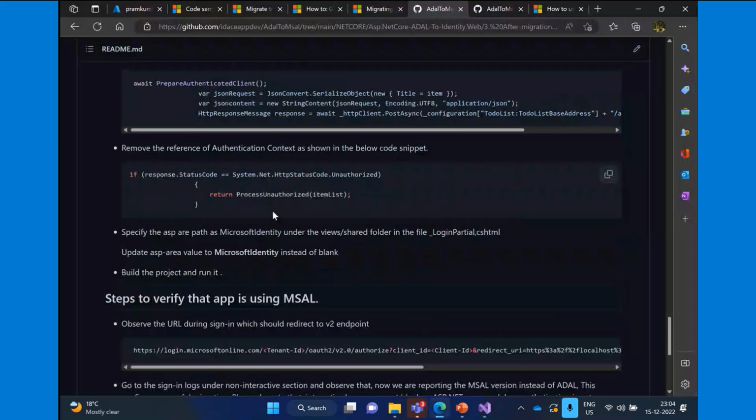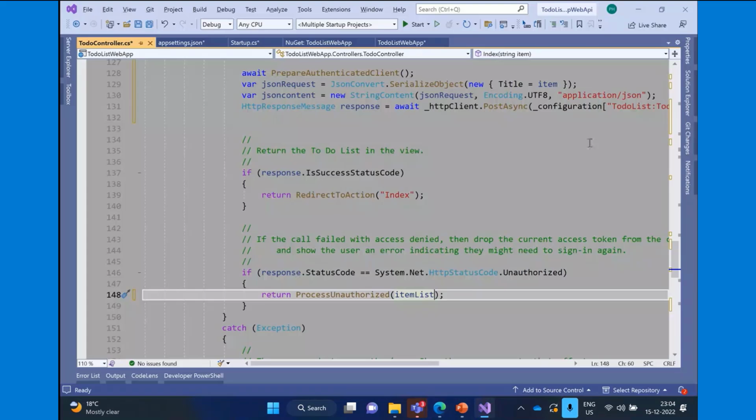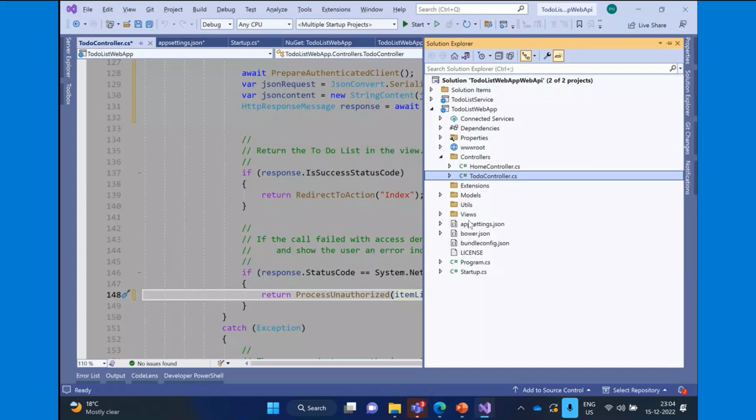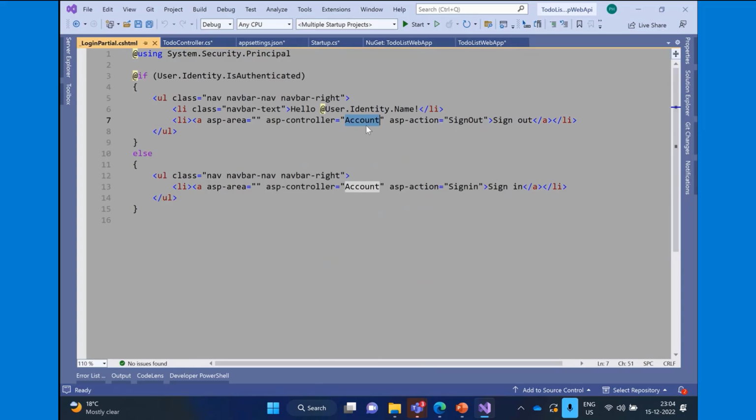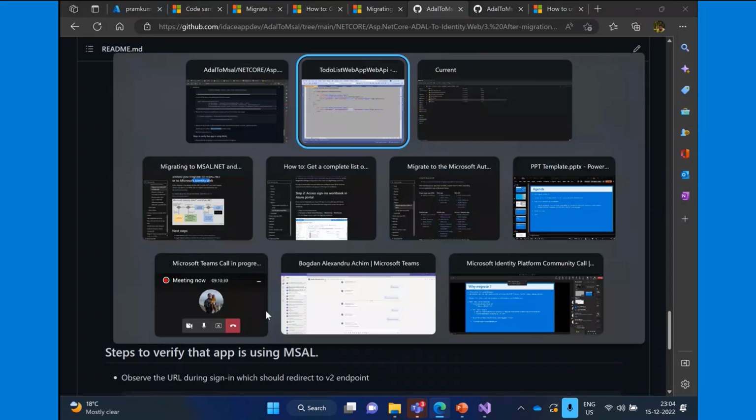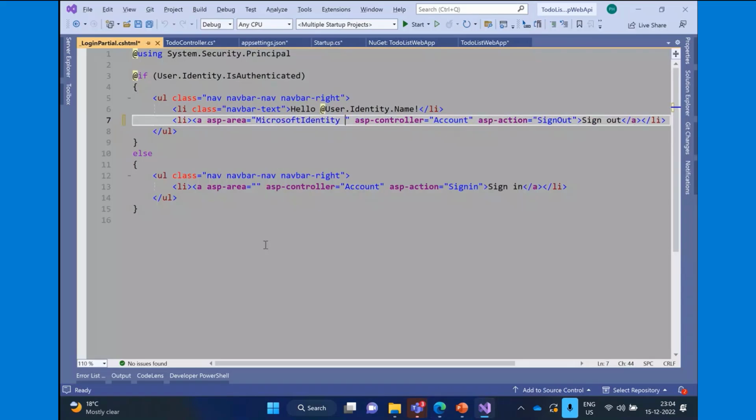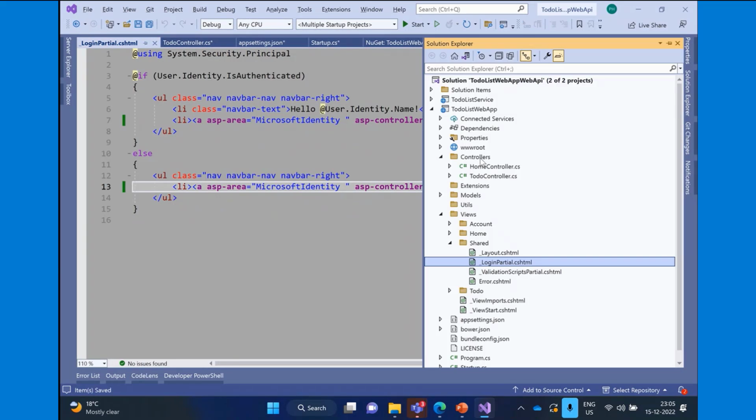I think the last few changes are related. I have to use the Identity.web.UI sign in and sign out features, right? So I have to go to the views. Under the shared folder, there is a login partial. Here we are using the account controller, right? So instead of the account controller, let me use it from the Microsoft Identity controller as well. Okay, with that, my changes are done.